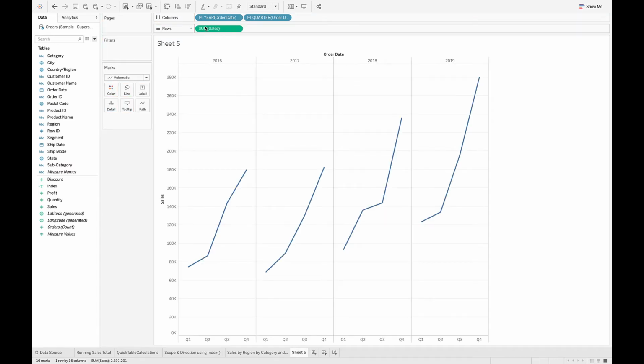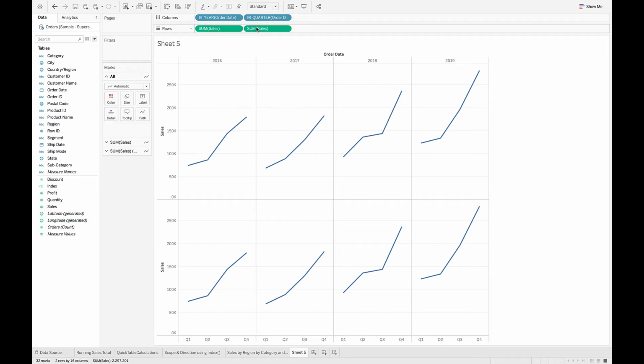Right. So we have a line graph of sales within each quarter for each year. We've actually seen something certainly similar to that. I'm going to take sales, and I am going to drag it right next to my first sales, right? So again, we've repeated it. Now we've got one set of visualizations on top of the other.